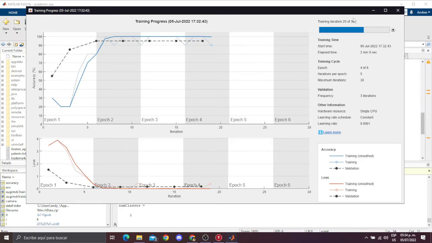Right now it's on iteration number 20. It's gonna take a bit more. As you can see, the accuracy is almost all the way up and the losses are almost all the way down.